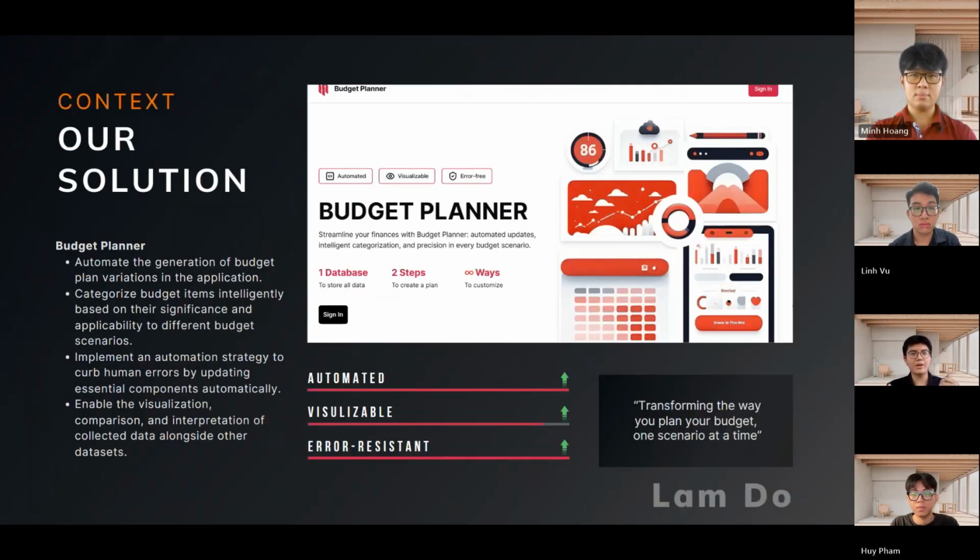Okay, so thank you, Ming. So I will present about our solutions. In response to the challenge, our team proposed the development of a budget planner application. The application focuses on automating the generation of budget plan variations, intelligently categorizing budget items by their significance and applicability to different budget scenarios. This automation strategy aims to curb human errors by automating updates of essential components, thereby minimizing unnecessary manual data entry.